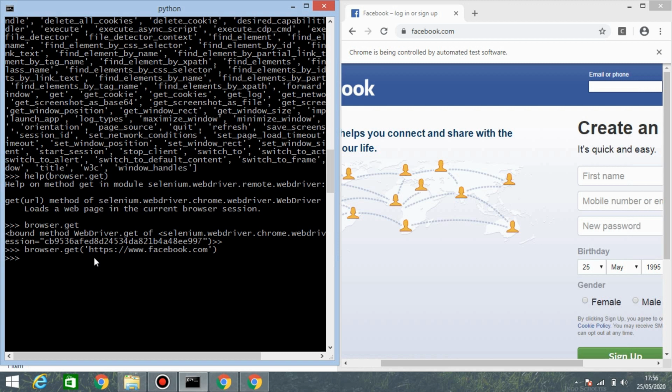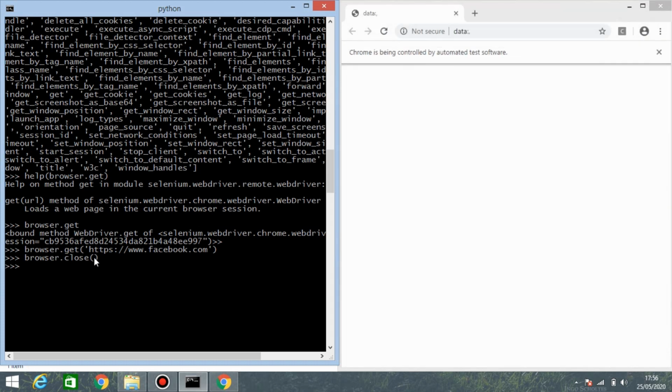Now let's try to exit the WebDriver. There is a method called close which will close the current window. Type browser.close and we can see the driver gets closed.